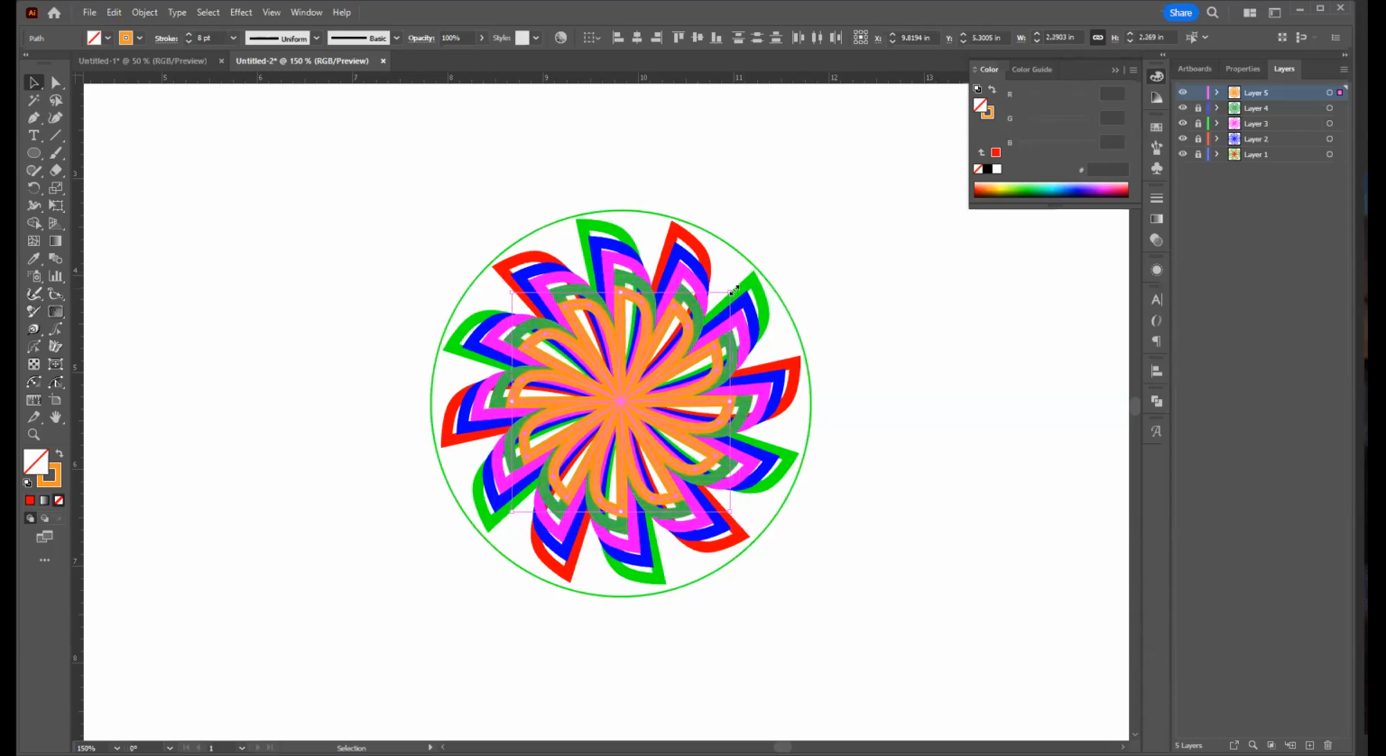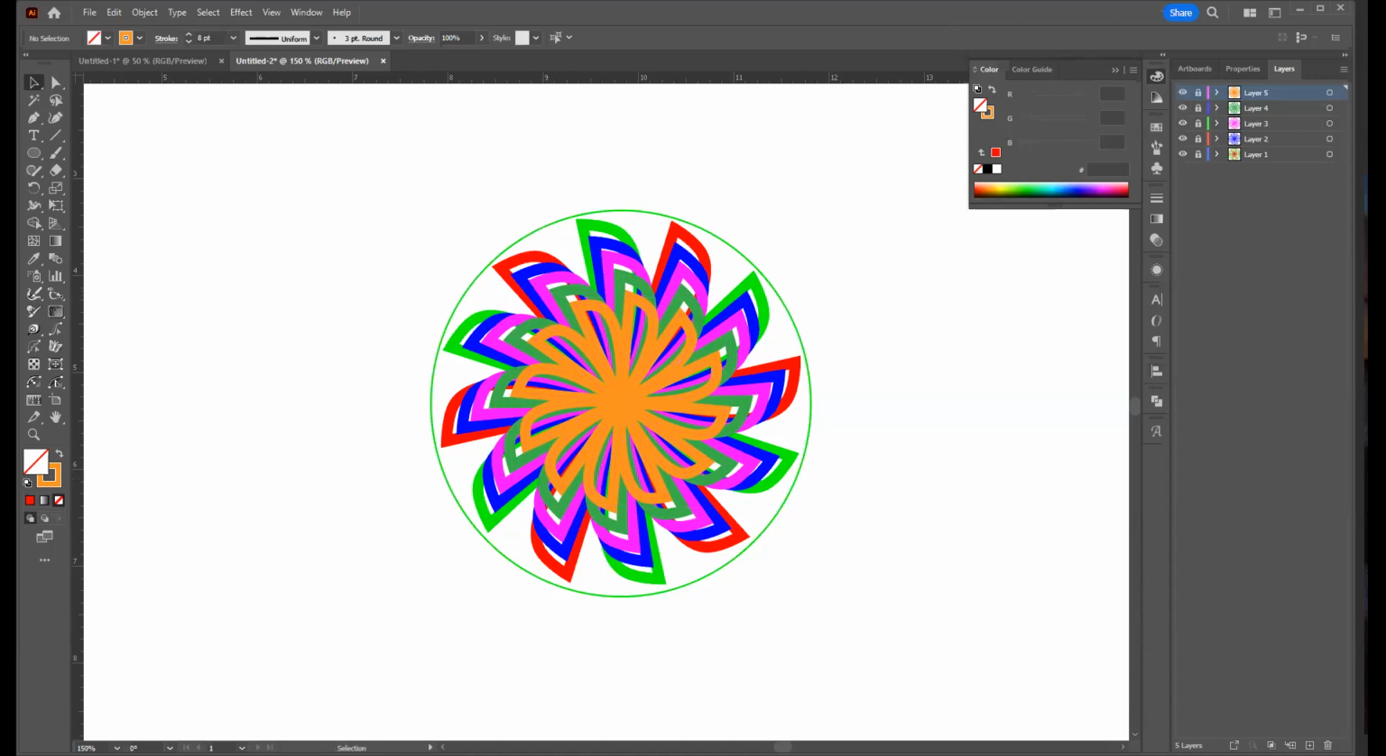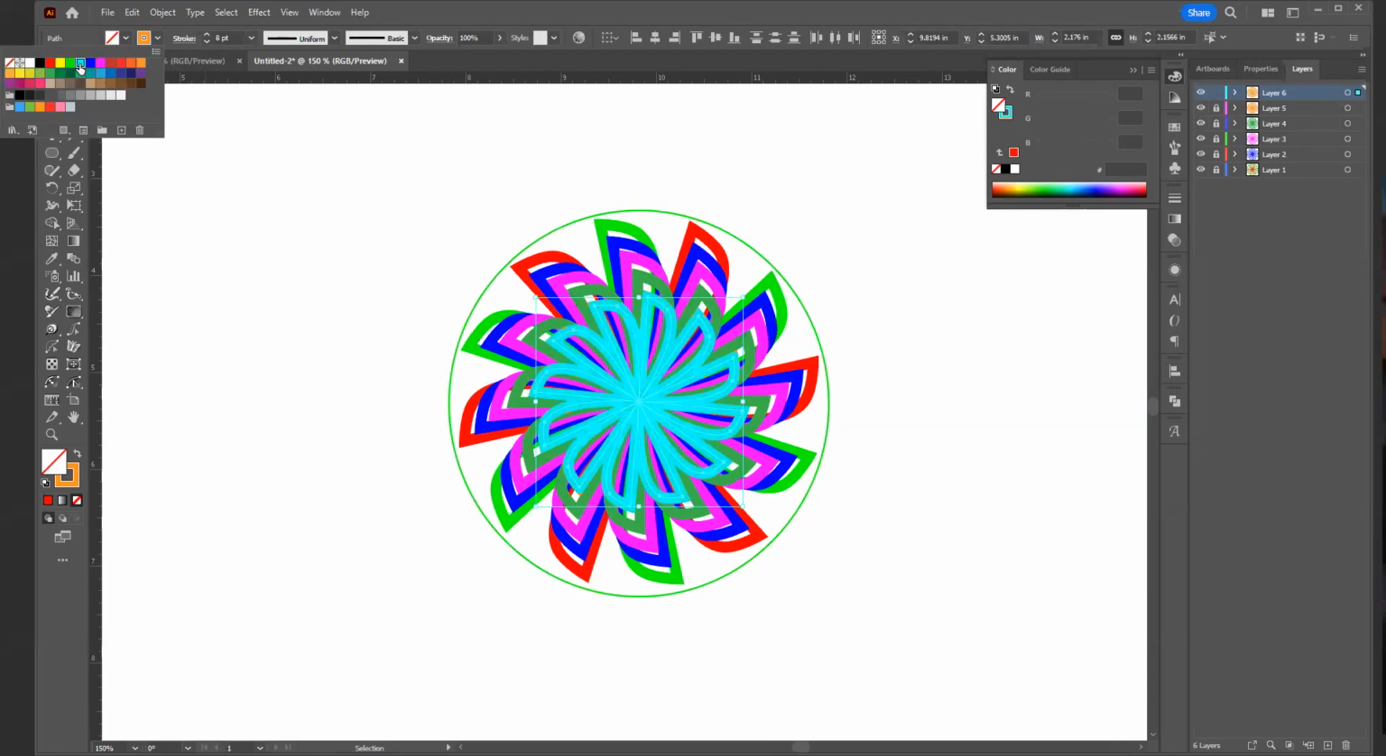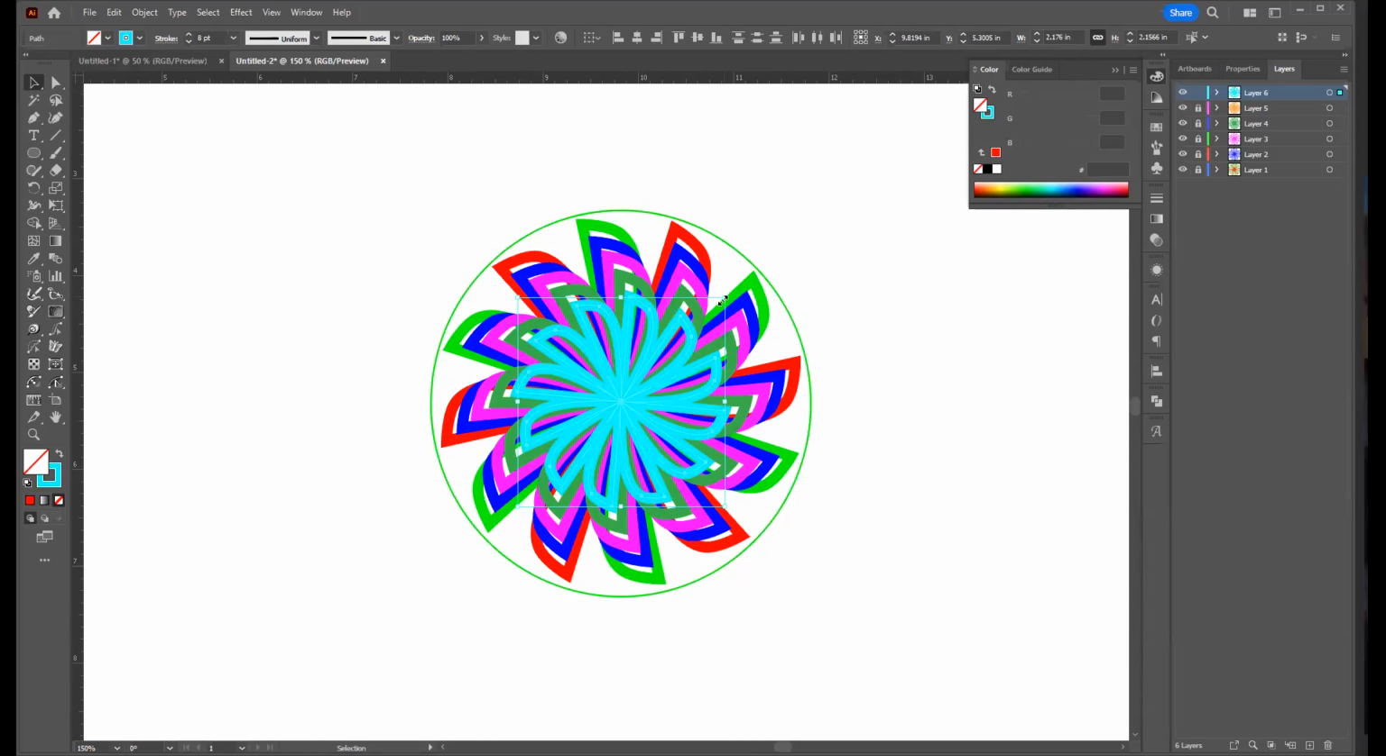So here we go. We're going to gap down and we're going to gap over. Oops, that needs to be a little bit further down, I think. There, we're going to copy that. And we've made 5 layers now, as you can see, just kind of doing the same thing over and over. Okay, so I'm going to paste in front, pick another color. Let's do cerulean this time. We're going to size it down.